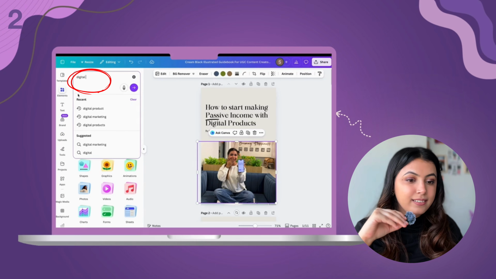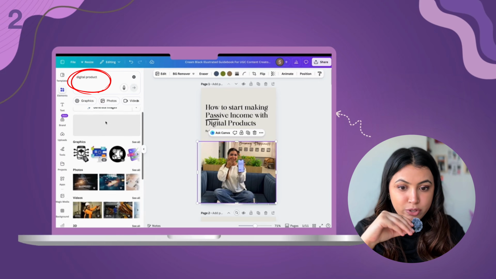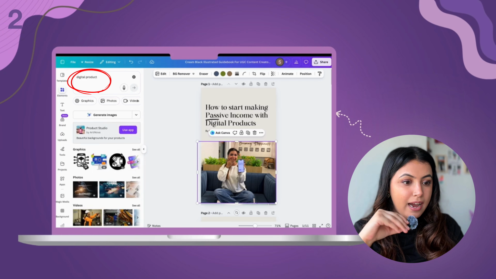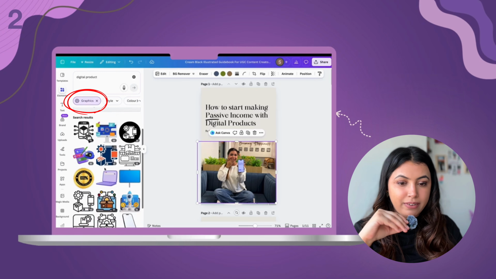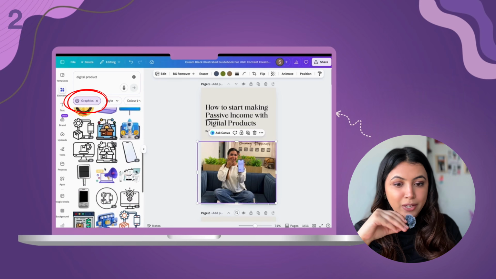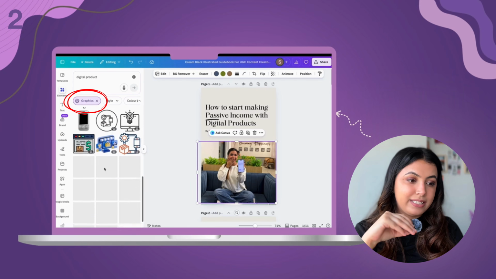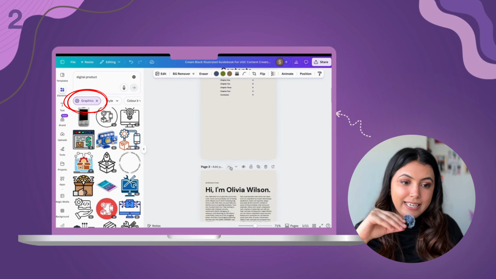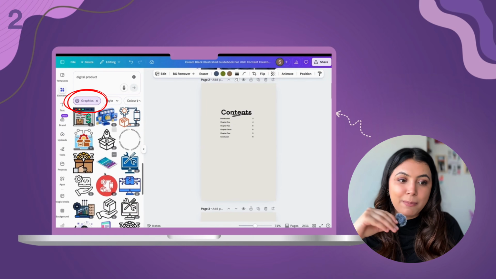For example, I can search for digital products. Okay, so when I search for digital products, I can see different graphics that I can use. So you can simply go and explore all the different graphics that Canva is going to give you, but simply select the one that you like and proceed with it.